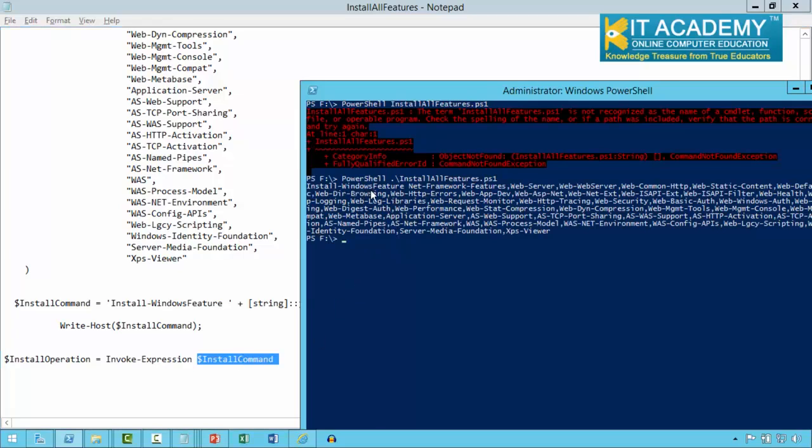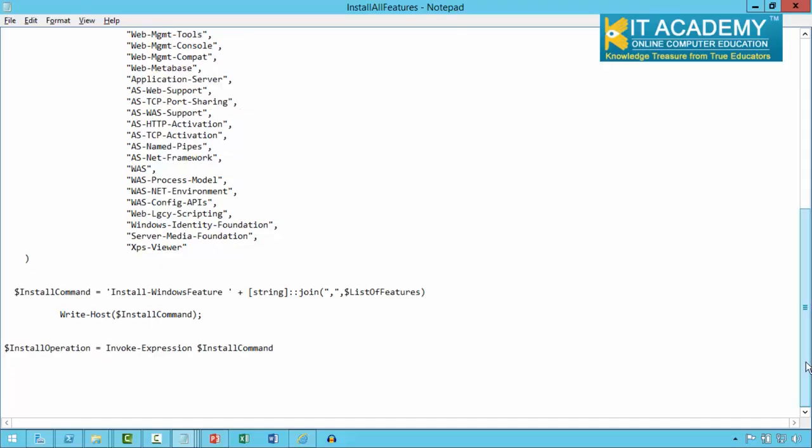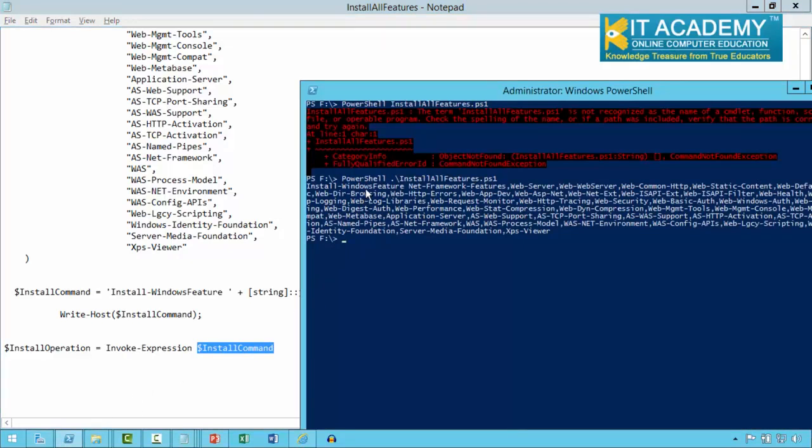Because we have given Install-WindowsFeature here followed by all feature names, this entire command will be executed by Invoke-Expression, and some result will go back to another variable like $installOperation. Normally after the features are installed, it will tell us whether a restart is required or not. That value will be inside $installOperation. So that's it. Here I have used the join function we have discussed, and here I have used Invoke-Expression because I'm passing it a string parameter which has a valid PowerShell script command.